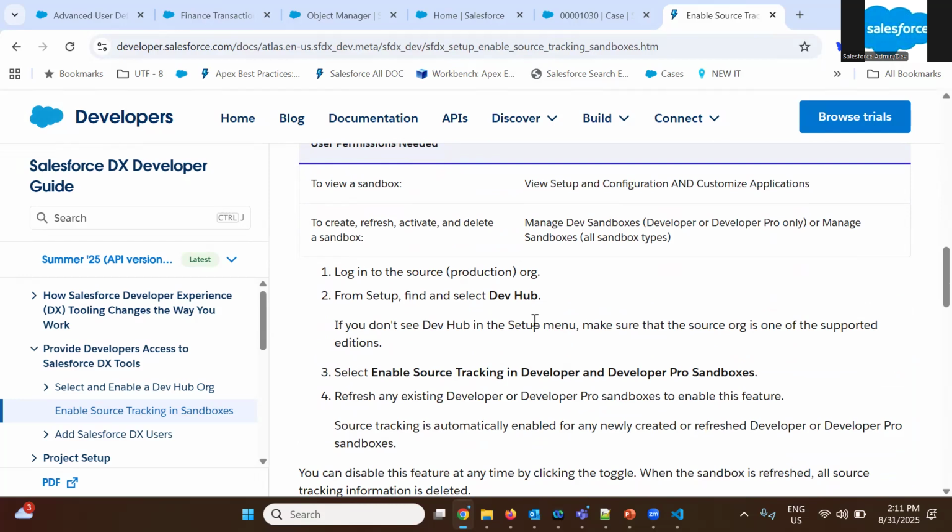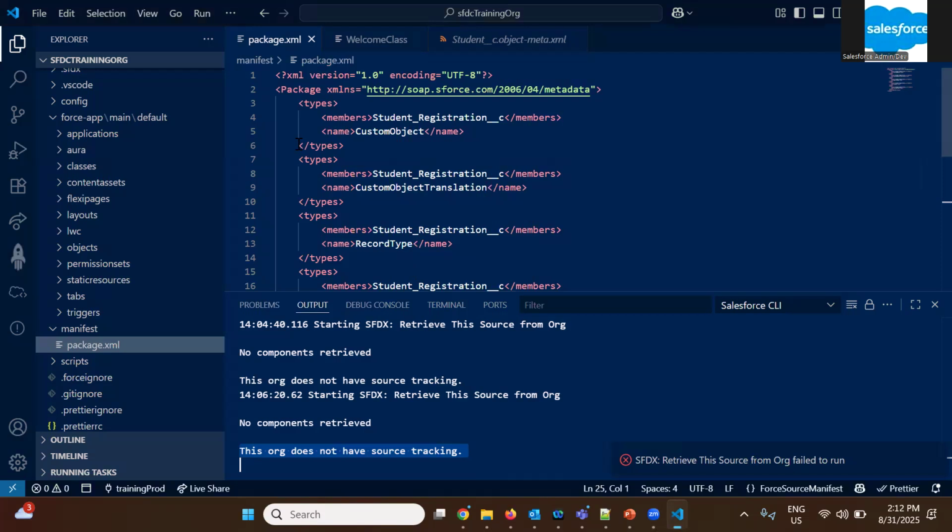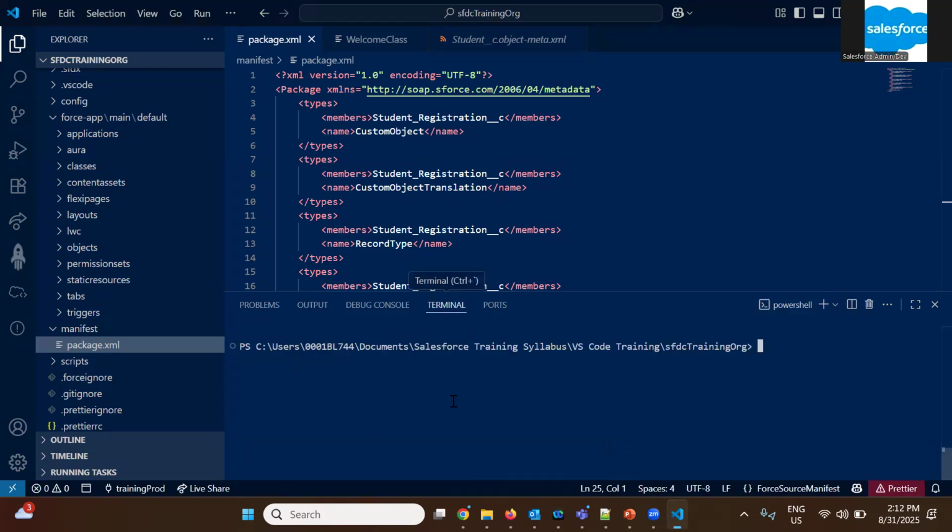Source tracking is like tracking any changes. It allows you to auto pull and push information from your VS Code to the Salesforce org. So the second way to do this is you will have a list of SFDX commands to write here in the terminal and then retrieve or push that information.